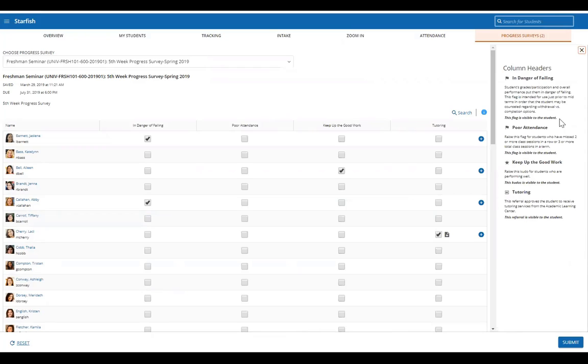This concludes the 5 things you can do in Starfish to connect with your students portion of the demo series.